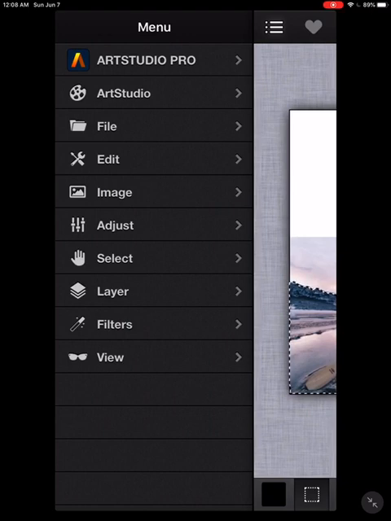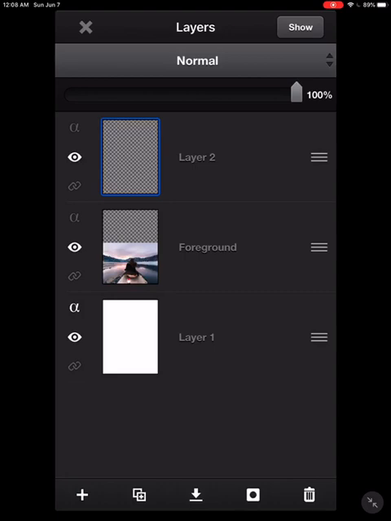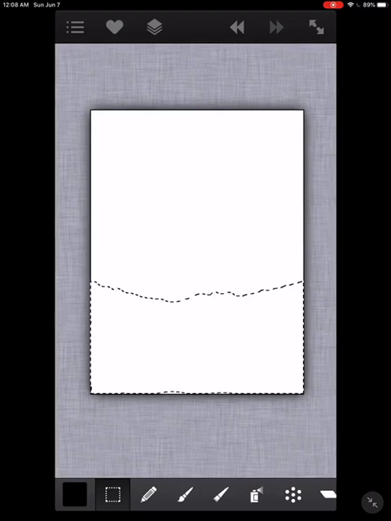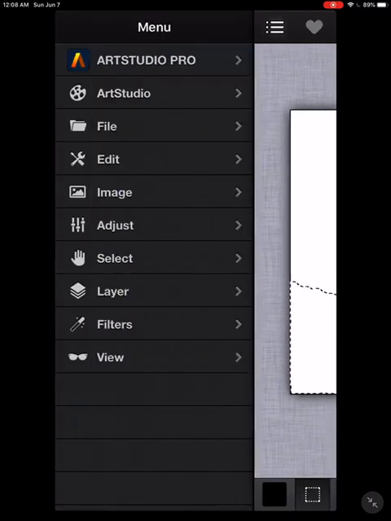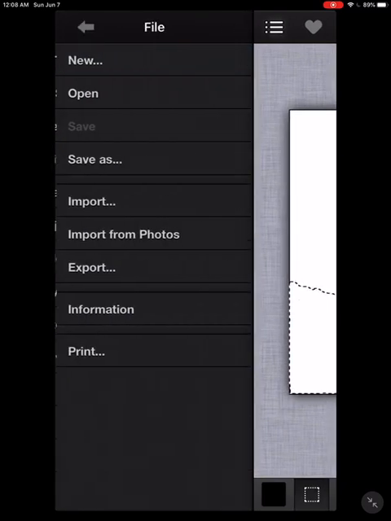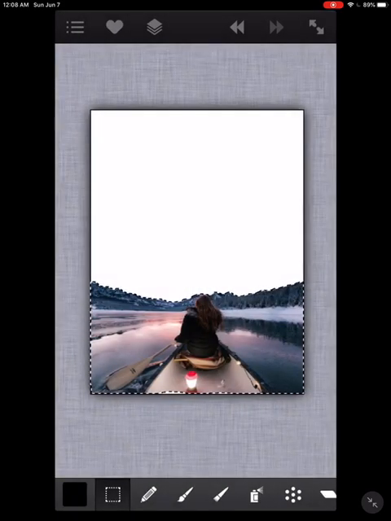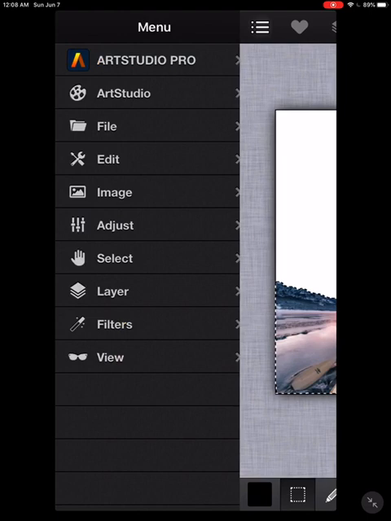You know what? Let's take that even further. Back into your layers. Let's click the eyeball here. We're selected on our foreground. We're going to click the eyeball, and you'll see now there's nothing there. That eyeball either shows or hides our image. File, edit, paste. There we go. We have our image.